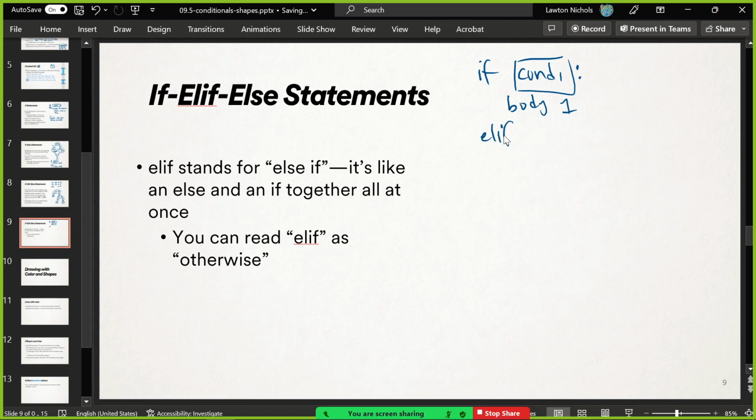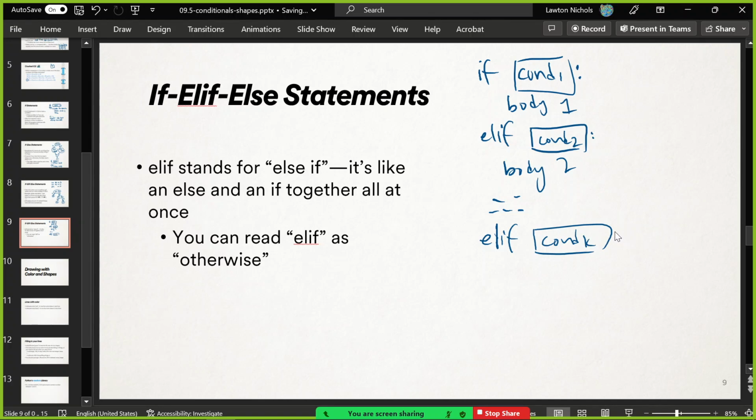An elif, I want you to read it as otherwise, and it also takes another condition. Cond 2, for example. Body 2. And you can put as many elifs as you need. Dot, dot, dot. A bunch of elifs. You can get down to the bottom, like elif, and you give some other condition, this is condition number k, and you give body number k.